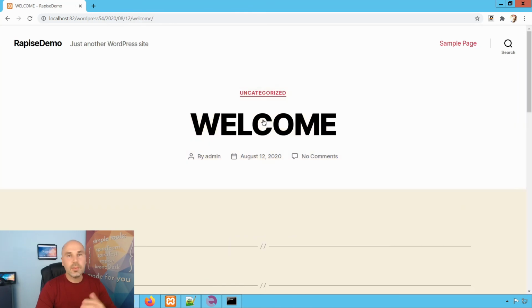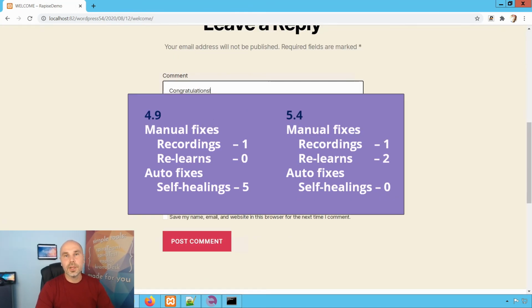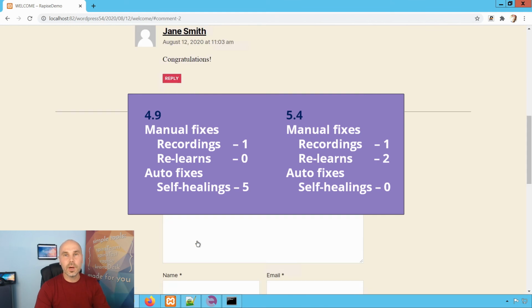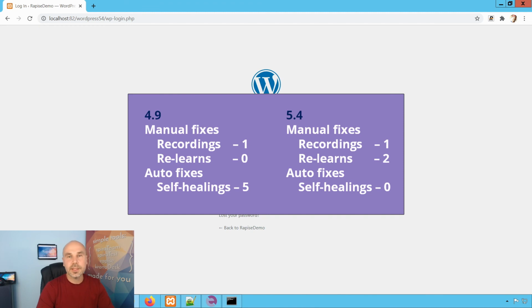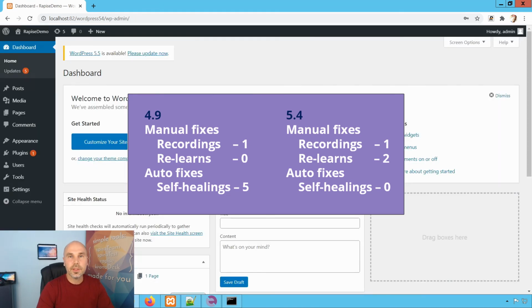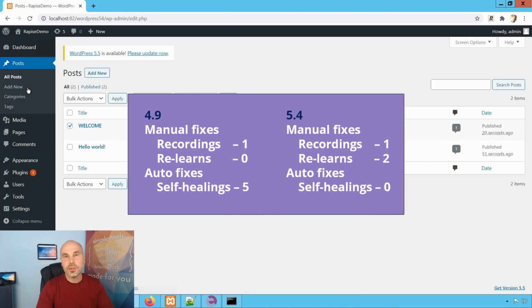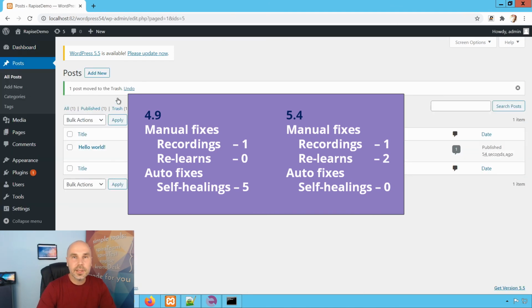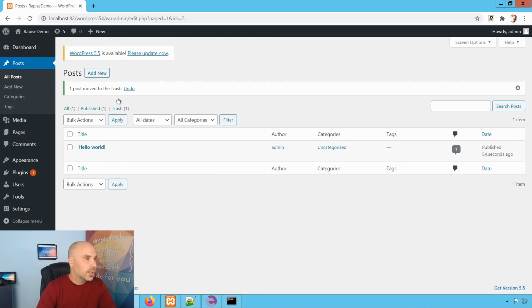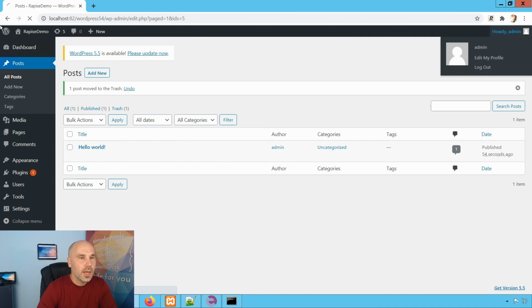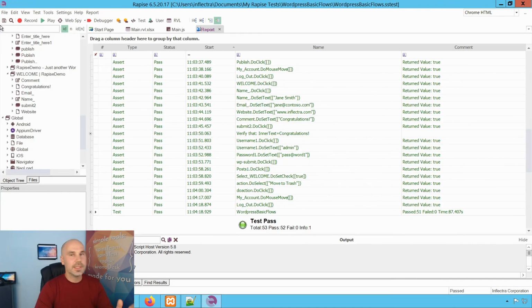So let's compare the upgrade process to 4.9 and to 5.4. In the first case, Rapise fixed 5 objects for us, and in the second case, we had to do the update manually, and this is okay. Still, in more than half of the cases, automatic self-healing really worked. So what's happening with our execution? We are waiting for the logout. And when it is finished, we may consider our upgrade process successful.